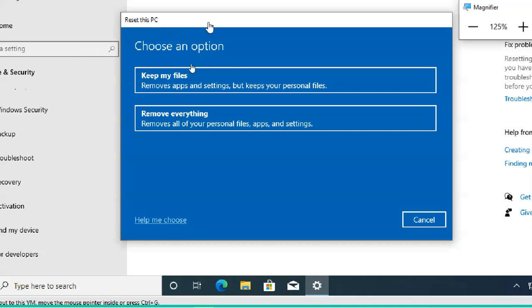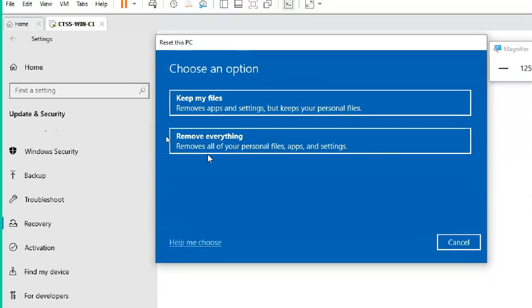So I want to reset this PC. Can you read these two things? What is the first one? Keep my files. Reset, but keep my files. Remove apps and settings, but keeps your personal files. Remove everything. It removes your personal files, apps, and settings. So that is a Windows 10 feature. Understand? Keep my files, remove everything.